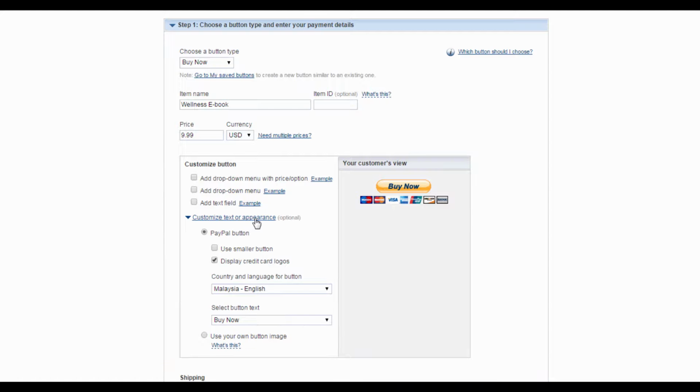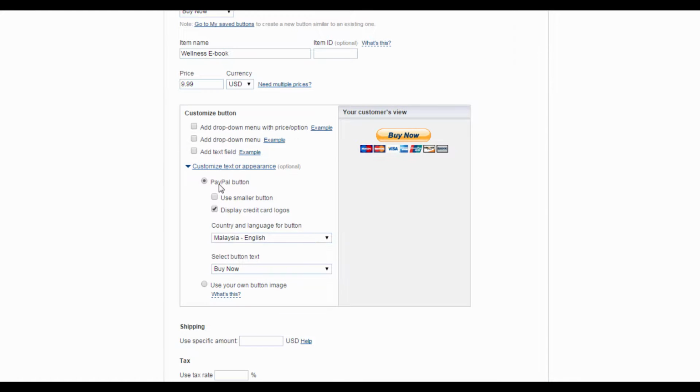When you click on this blue drop-down menu, you'll be given the option to customize the appearance of your PayPal button. If you want to use your own button image, you can do that by selecting this option down here. Or you can make edits to the default PayPal button, which look like this one here on the right. You can choose to reduce the size of the button by selecting this option, Use Smaller Button, which will look like this. Or you can use the default size button and either display or remove the credit card logos.